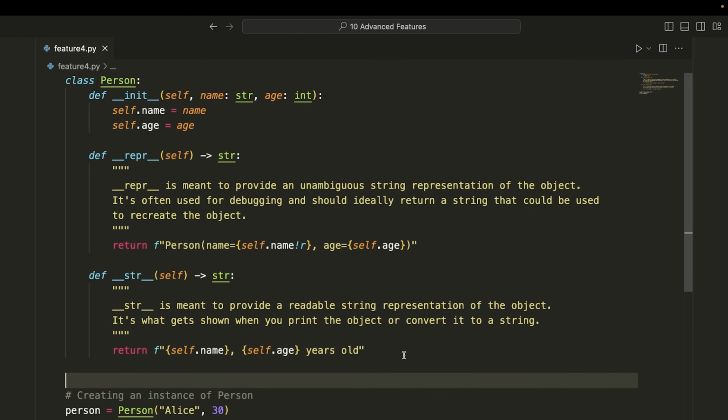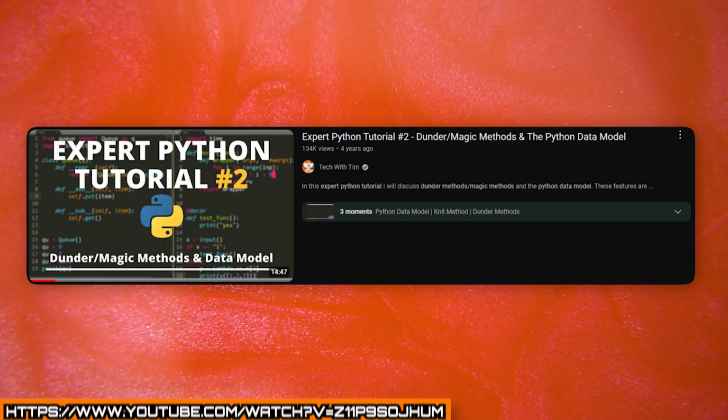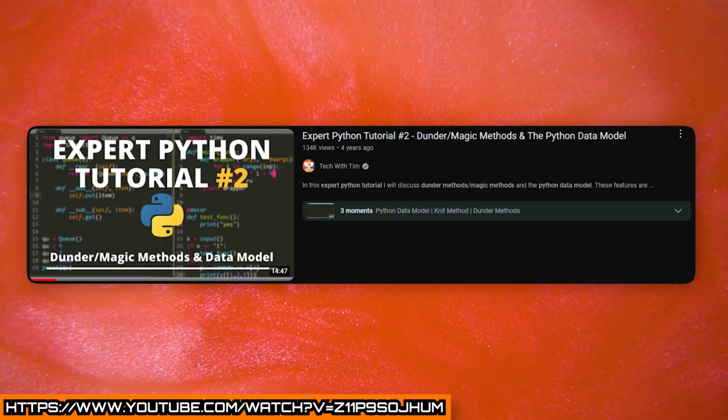Now there's all kinds of other really useful double underscore methods that allow you to really hook into some advanced functionality within the Python language. I don't have enough time for them in this video, but I'll leave a video on screen that goes over them in case you want to check them out further.